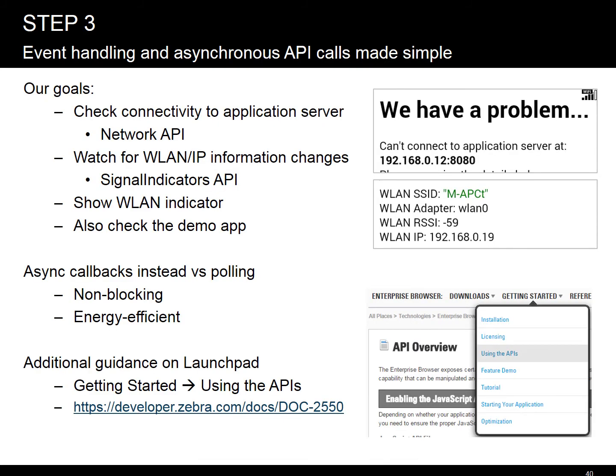Our next step will be to implement a connectivity check and a WLAN status information. These are implemented as asynchronous callbacks, allowing us to use an event-driven model instead of direct polling, which is energy inefficient and blocks the rest of your code execution while the polling request is being processed. Think of all the network operations for a second. You will see that a lot of EB APIs implement callbacks, so we need to be able to work with them. We will use two APIs here, Network for Connectivity Check and Signal Indicators for WLAN information.